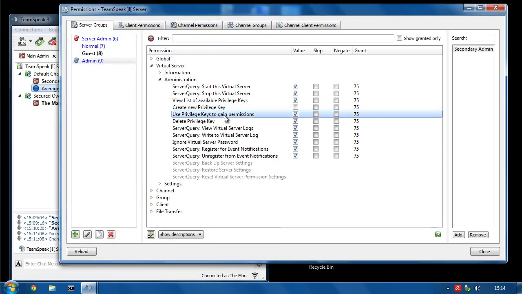They can use a privilege key if you, as the server owner, have made a privilege key for them to have some kind of special ability to do something. They can use the key that you give them, but they can't create a new key for anything. And then what we need to do is we need to take off view list of available privilege keys, because we don't want them being able to see all the keys that we have made. Because otherwise we could make a key, and even though we didn't tell them, they could just go in and have a look and be like, oh, yeah, I'm going to be this, and they could just use the key without telling you. So we'll take off that ability so they can't see keys and they can't create keys.